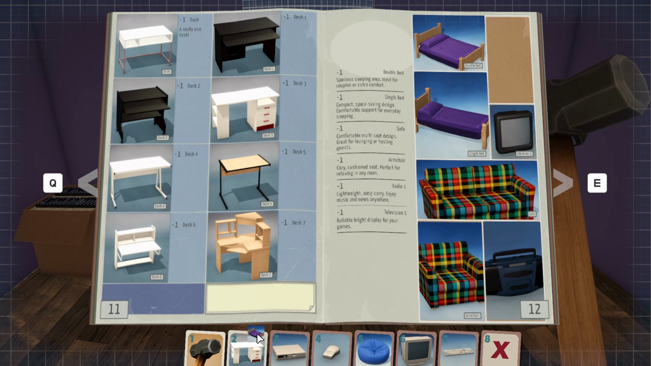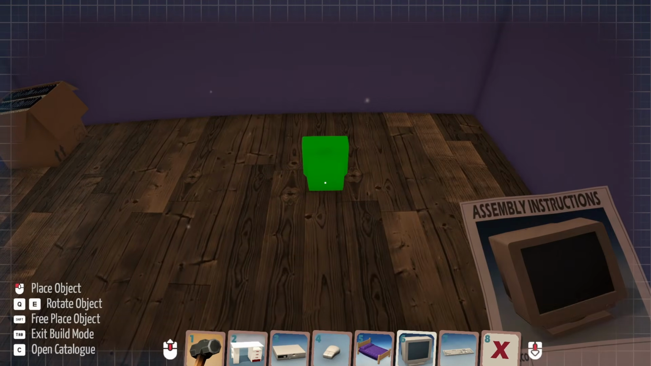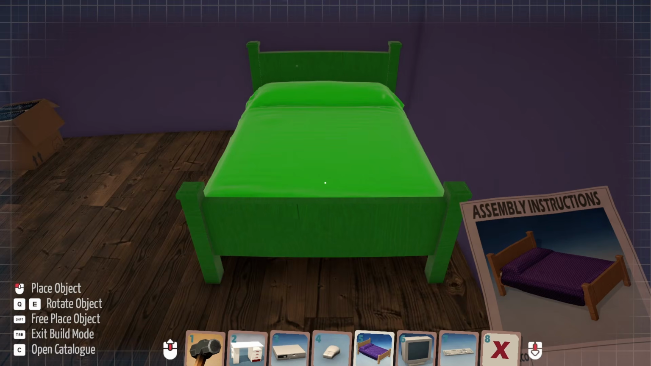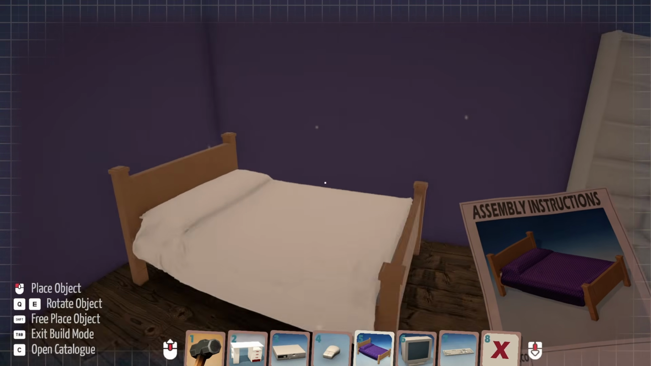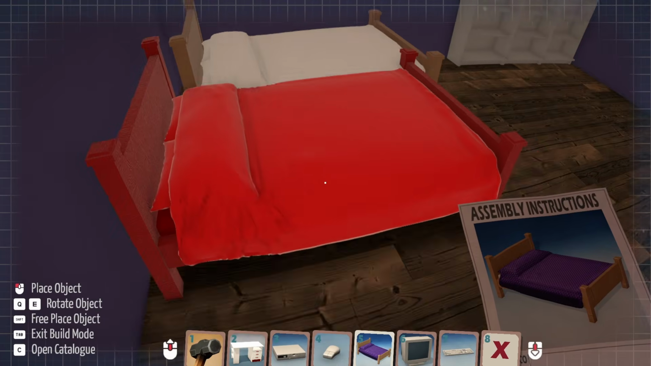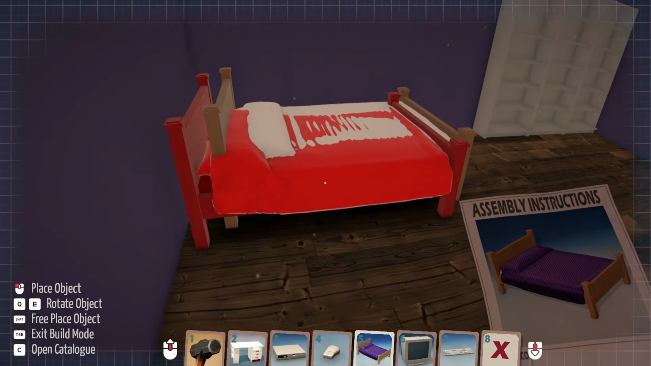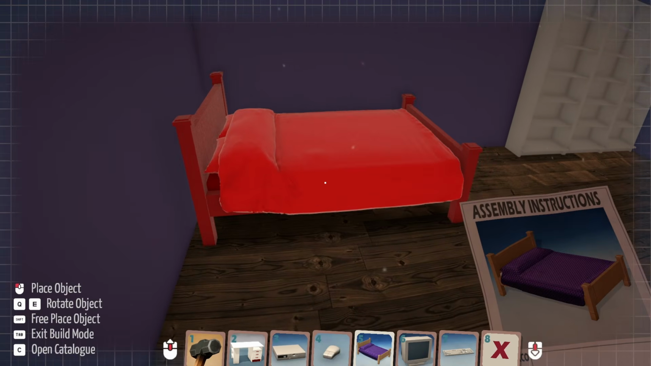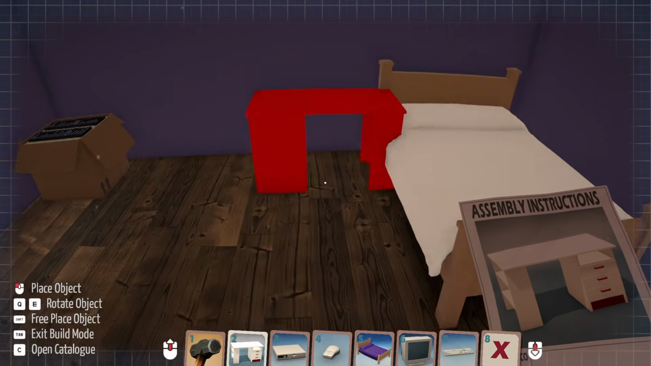I'm gonna get a big bed because I'm a big dude. Yeah, we'll close out of this for now. Okay. So, got the double bed. Yeah, put that right up against the wall. I like a bed right next to the wall, you know? That's actually not perfect. Hold on. Yeah, there. Okay, good stuff.